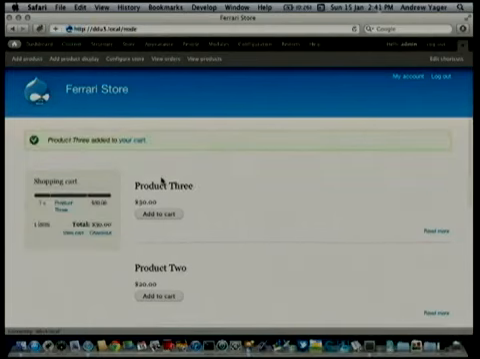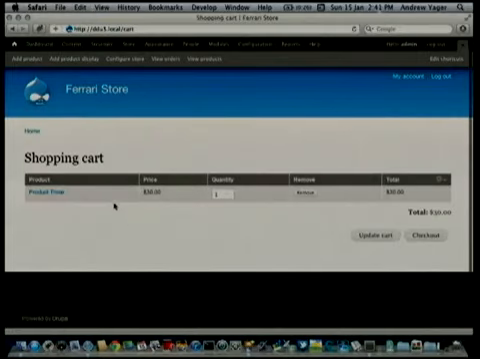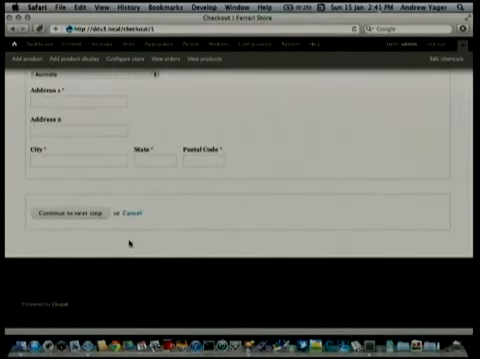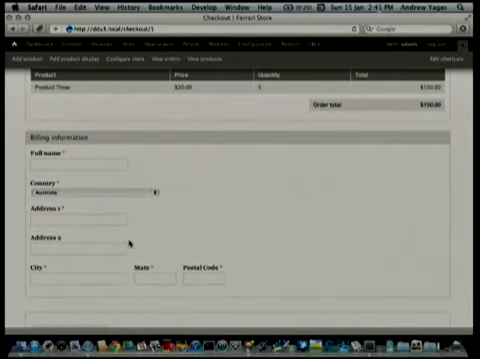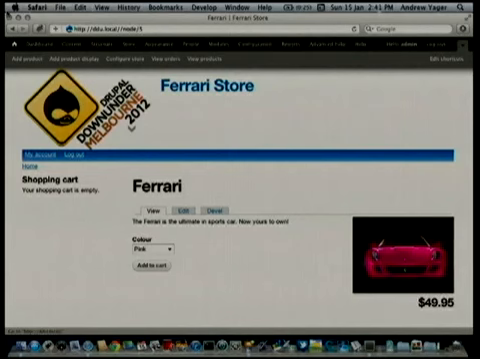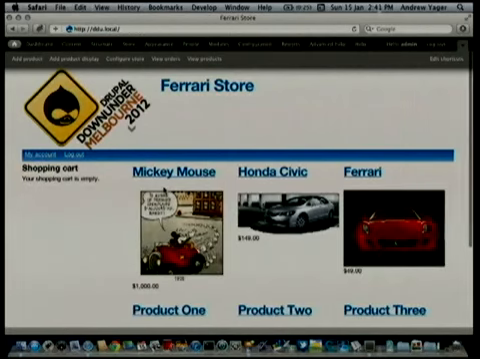So I can add products to my cart. I can view my cart. I can make the quantity 5. I can update my cart. I can check out. I can fill in some details and go right through and it will work. But we'll look at that a little bit more later. Of course, what we're going to do is a little bit more than that, and there's a little bit more to be done.